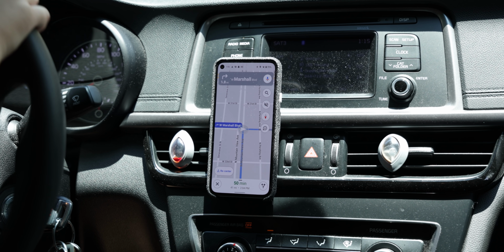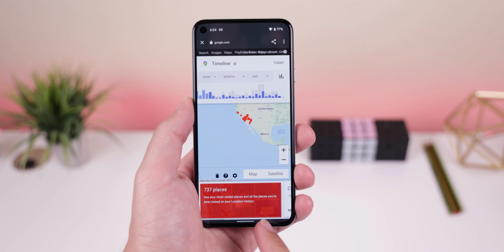When it comes to your location, Google is keeping a log of everywhere you've been to when your phone is in your pocket.